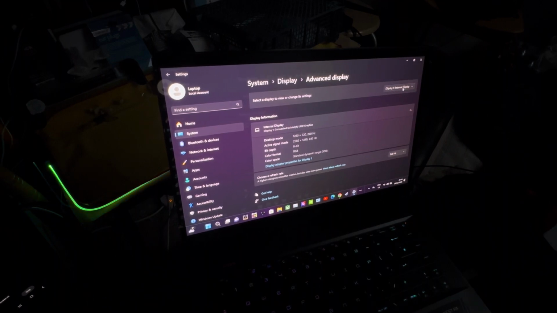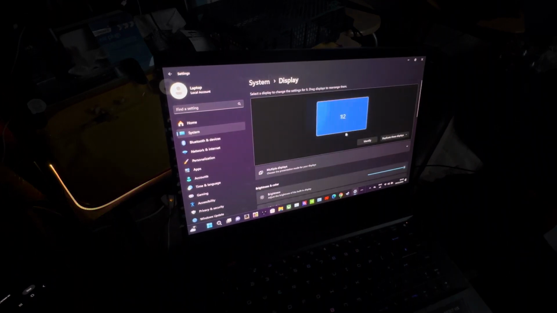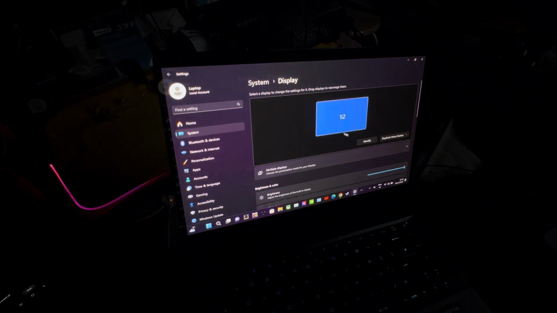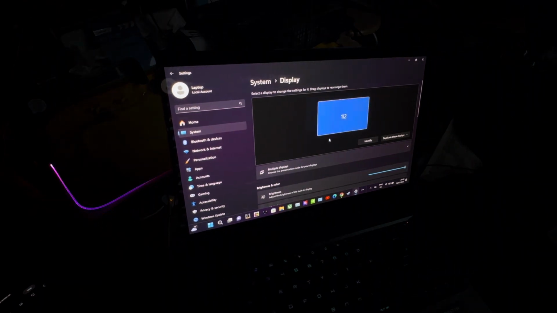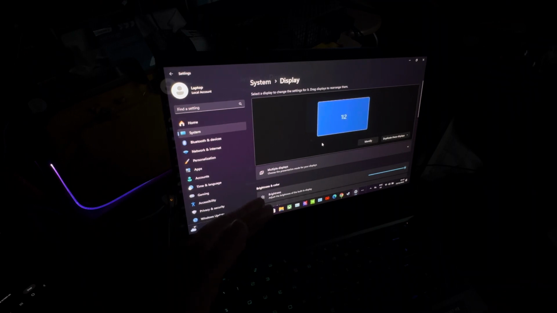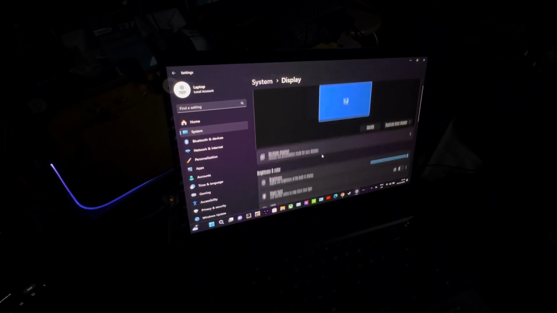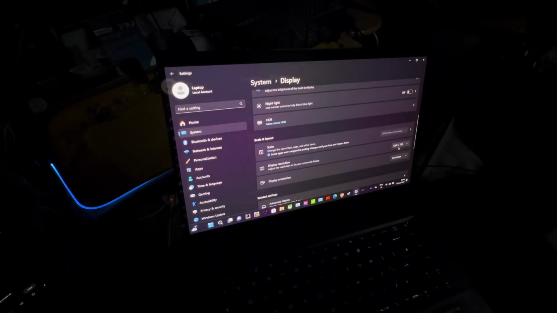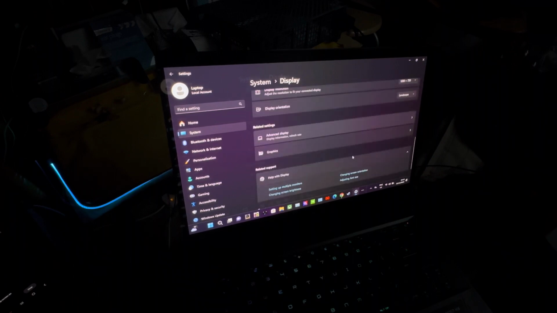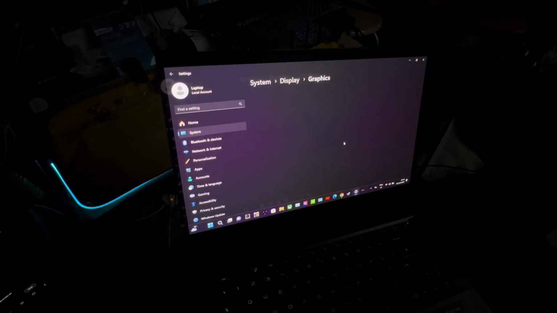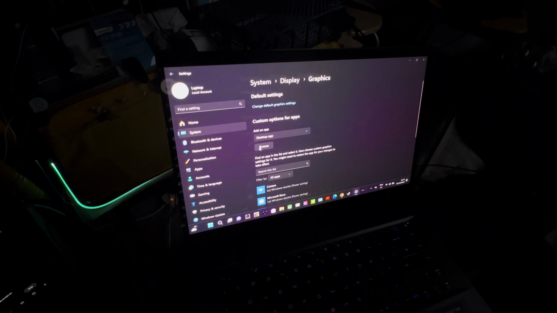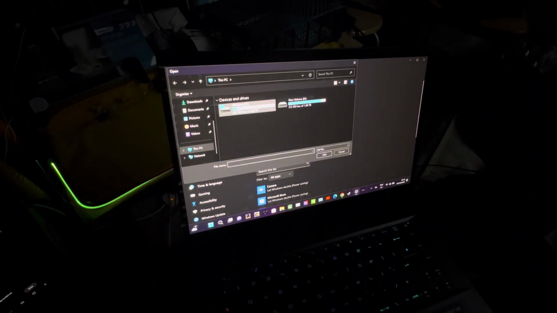Right, so the way I have it, you see, it's duplicate this display, so it's like 1 and 2. So it's like this is set at its highest, but I've reduced it to 1280 by 720. Should I do that? I don't think so, but you know, it is what it is.